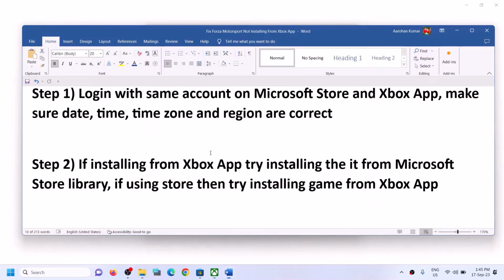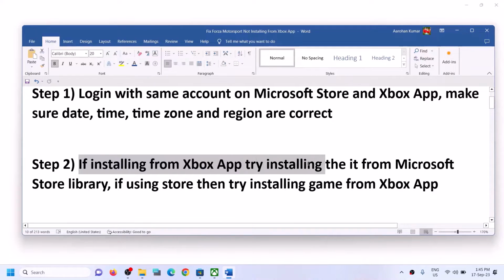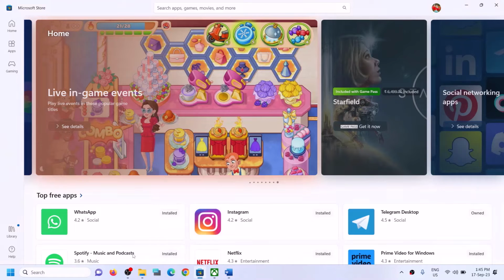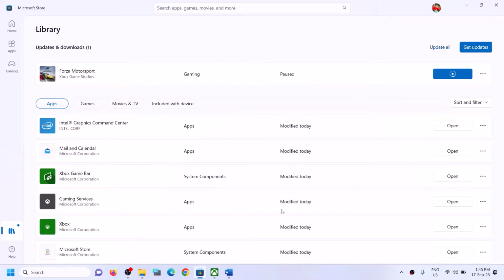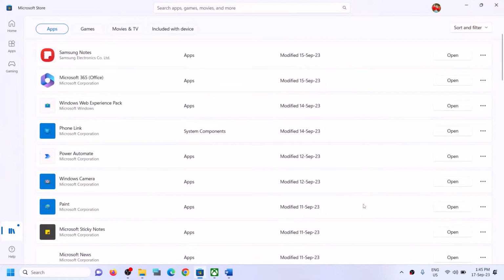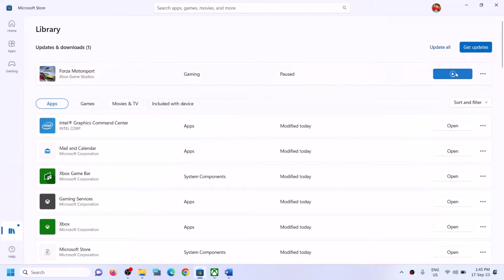In that case, the next step is, if you're installing the game from Xbox app, then you can try to install it from Microsoft Store. So you can open Microsoft Store, and on the bottom left here you can see library option. Click on library, and if the game is not installing on Xbox app, then you can try to install it on Store. You will find the game in the list, and then you can install it from here. So you can click on install over here. If you see the install button, if it is on pause, you can resume. So you can install it from Store.